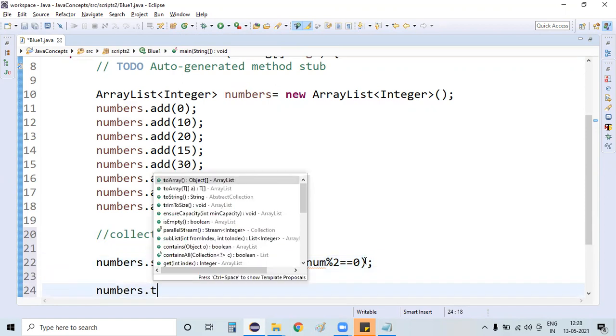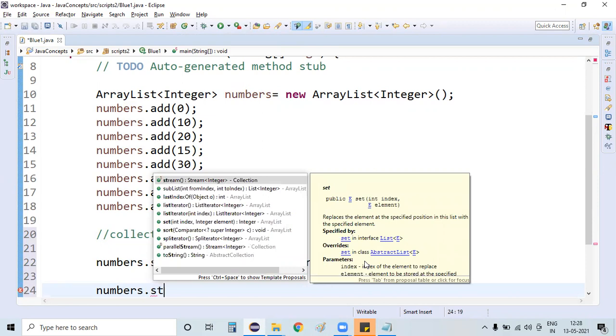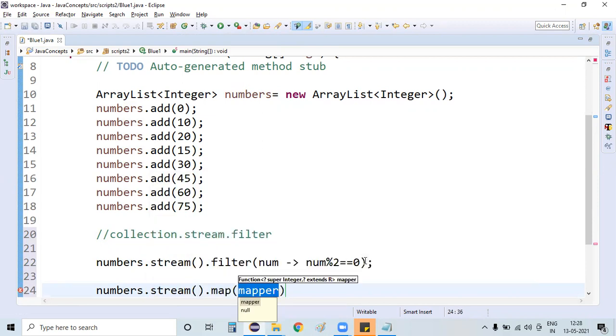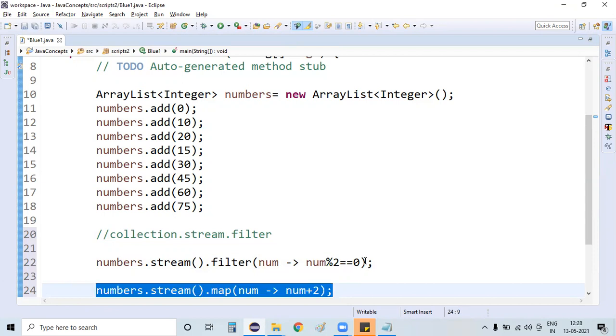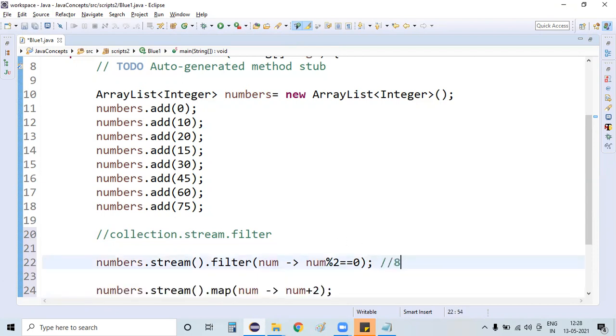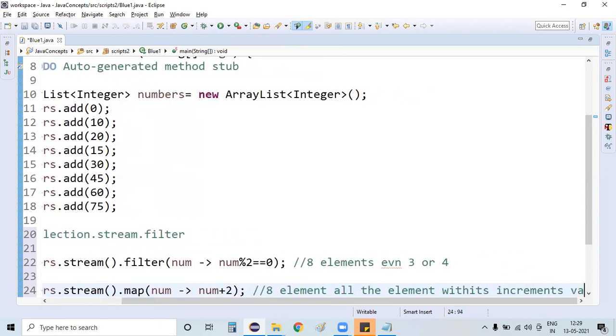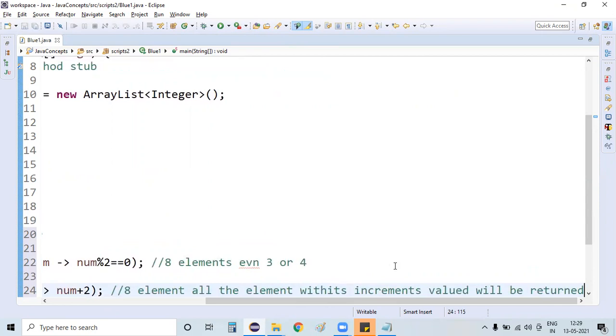And in the same way, numbers.stream().map. As part of this map, I want to perform an operation. Whatever data you are giving, I just want to perform a certain operation. So assume that number is the one I have given: number + 2. I'm just incrementing this number by 2. That's it. With filter, as I have given 8 elements, maybe only 3 or 4 would be even. Whereas in this situation, as I have given 8 elements, all the elements with their incremented values will be returned. Okay, cool, done the deal.